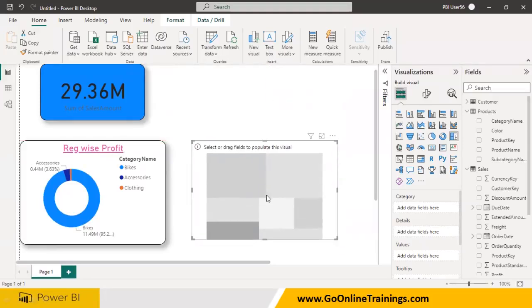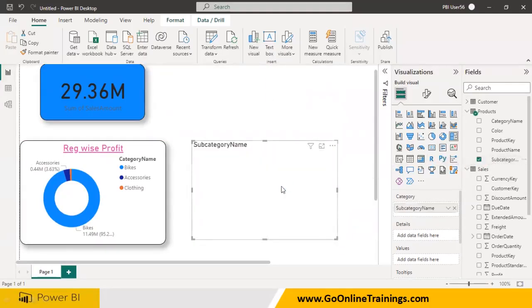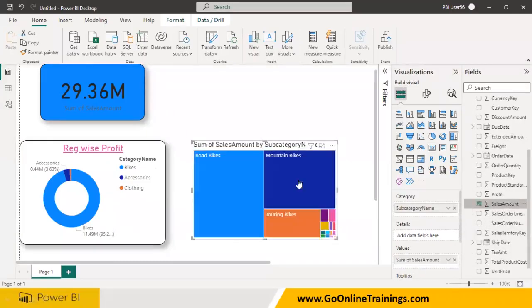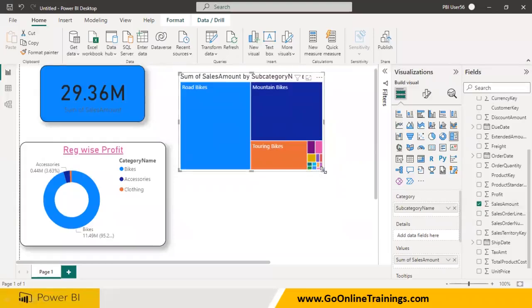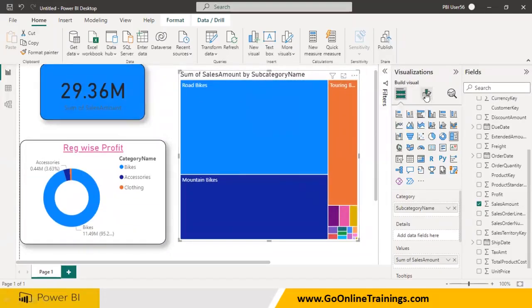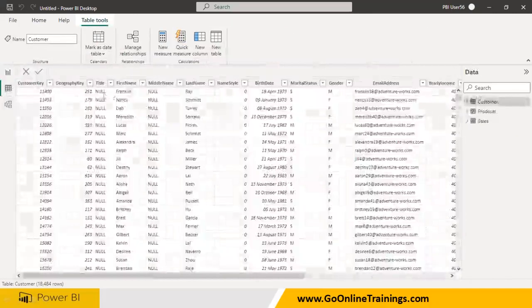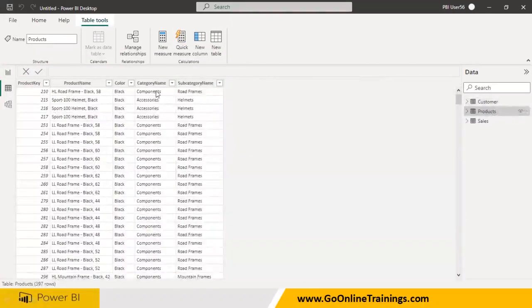When you have more and more data, for example, I want to have the subcategory wise sales. Now you will be able to get a map like this. This is what is called subcategory. Let me click on the data labels. Now you will be able to see the highest category comes first. Road bikes 14 point, and this is subcategory data. Clear? When you have a small amount of data, pie chart or donut chart is good. When you have moderate data, for how many categories you have, you will be able to understand.